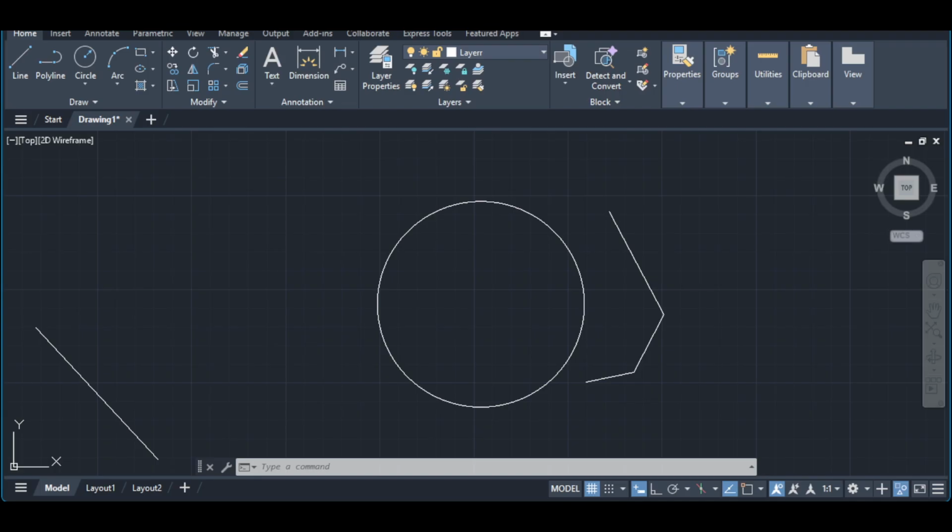Start by opening your drawing and heading to the Home tab. In the Layers panel, click Layer Properties to open the Layer Properties Manager. This is your command center for organizing how objects look and behave. If you don't see the Layers panel, make sure you're in a drafting workspace where the Home tab is available, or expand the ribbon so you can access it easily.